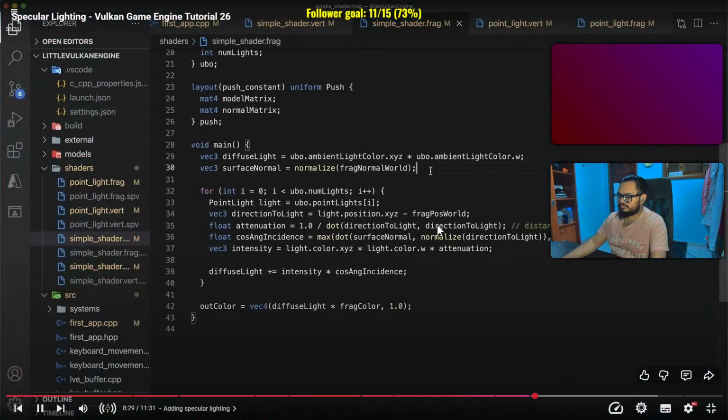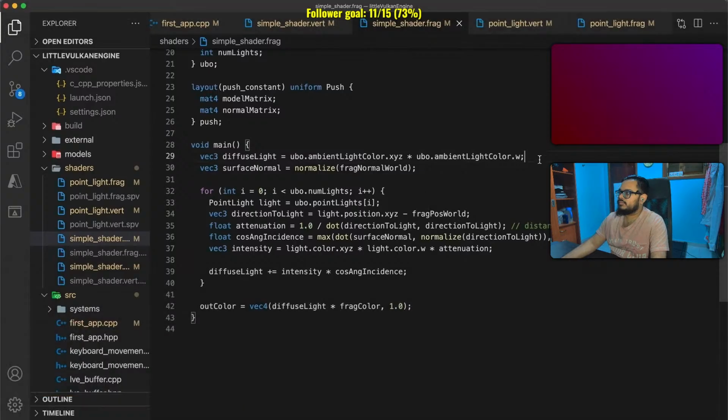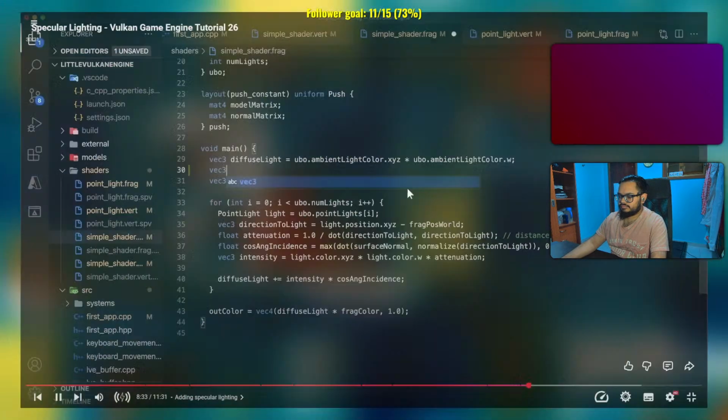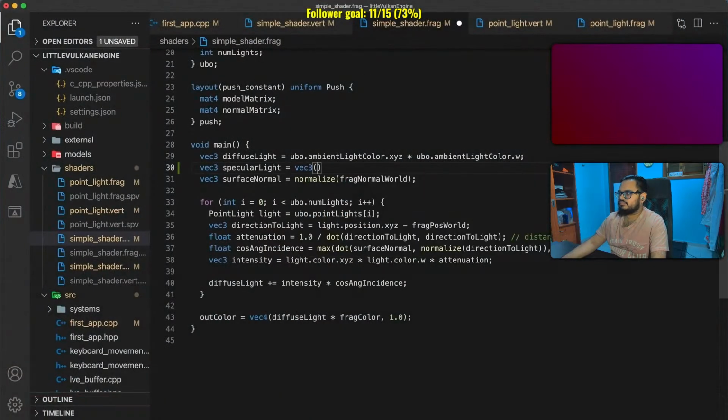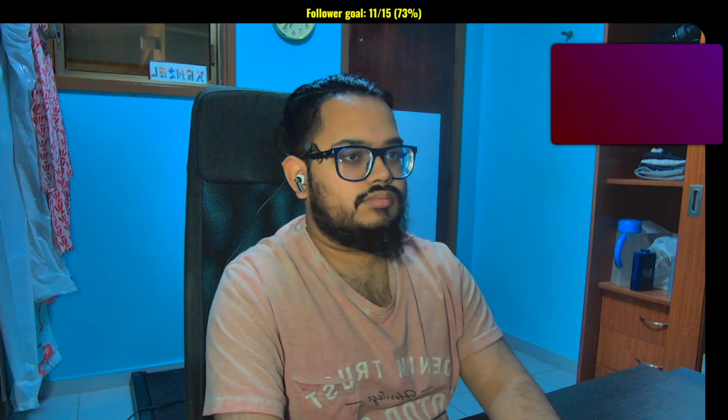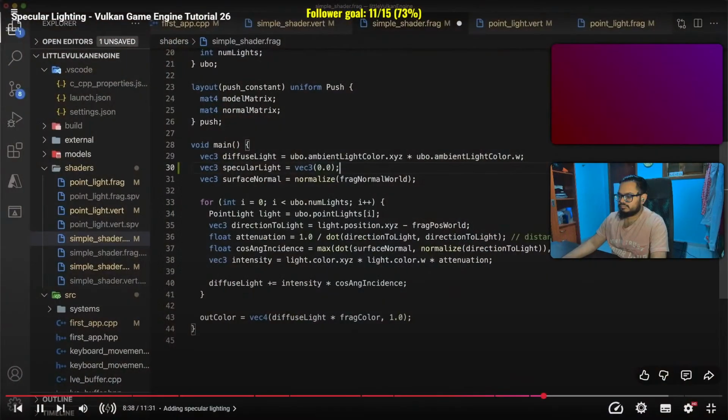Lighting model. Head to the simple fragment shader, and at the top of the main function, I'm declaring a vec3 called specularLight. This will hold each point light's specular contribution.